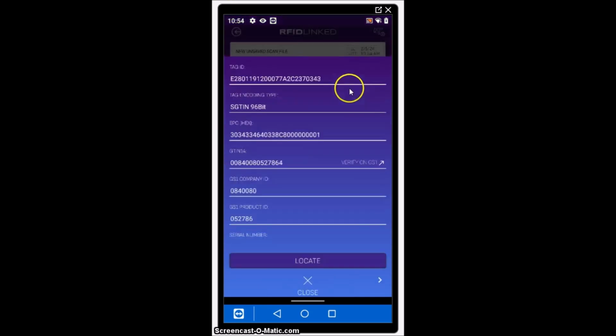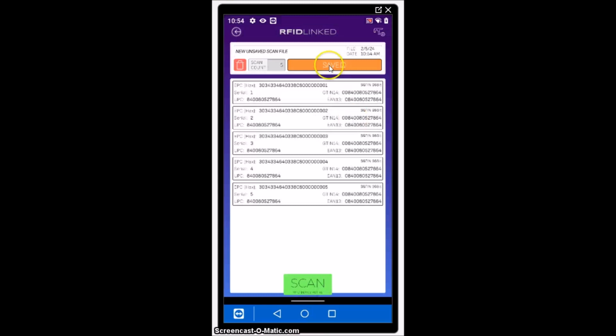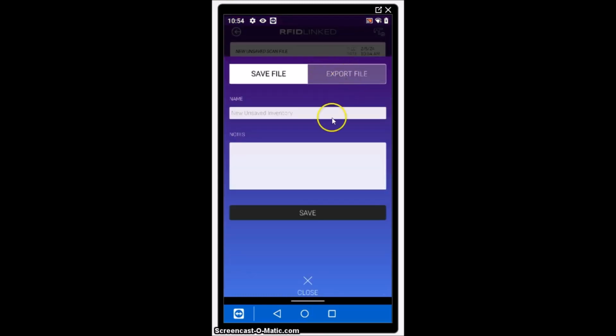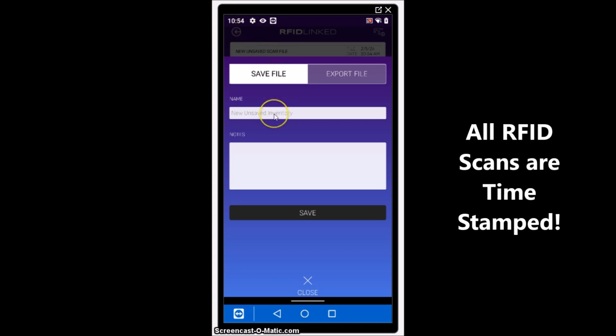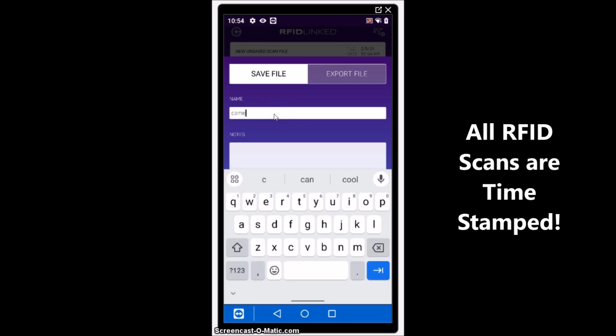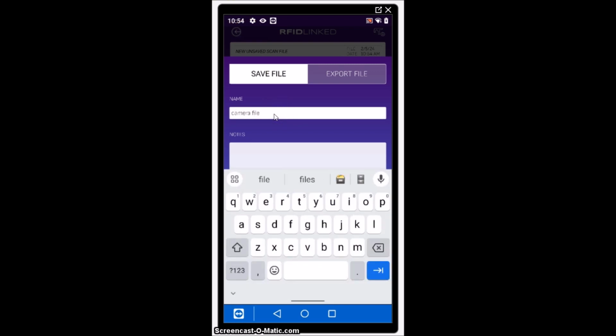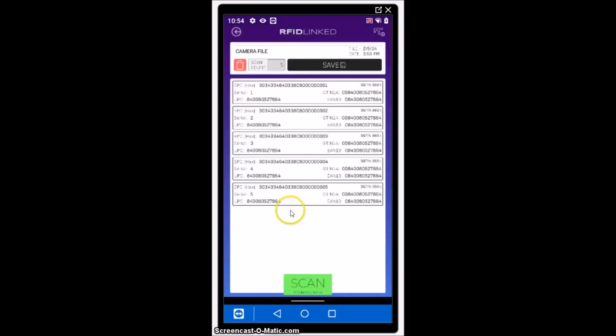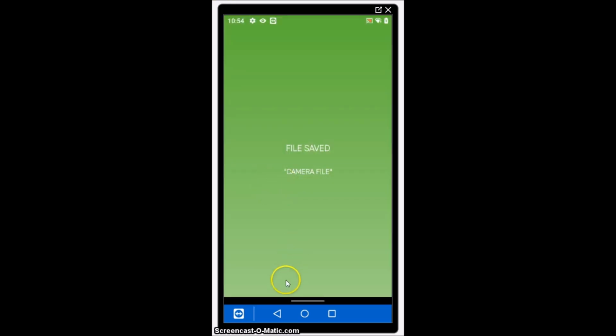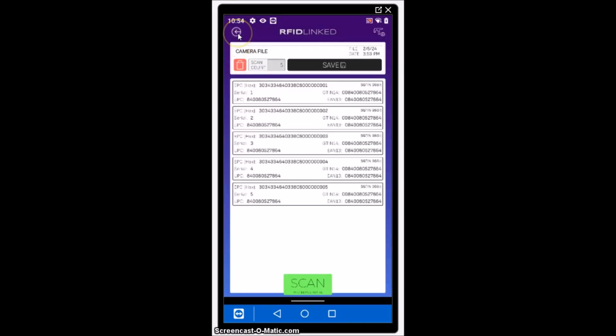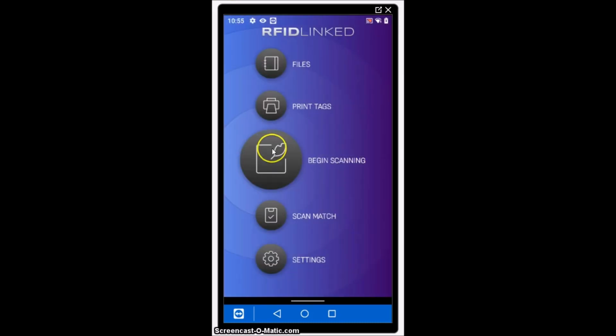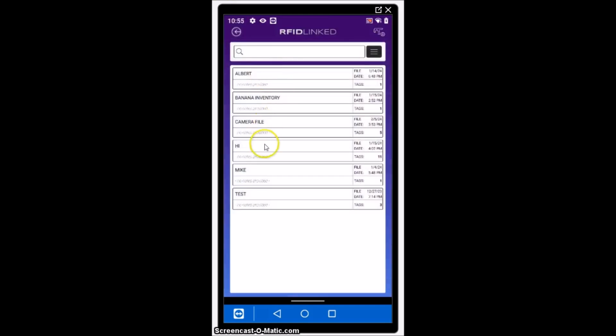And when you're done, you can just save the file and export it and share it to wherever you want it to go. You can share it through Gmail. You can save it to the device's memory. I'll give you an example of a save here. So we've got our saved file, and if I want to go back to this file later on, you can find the file here.